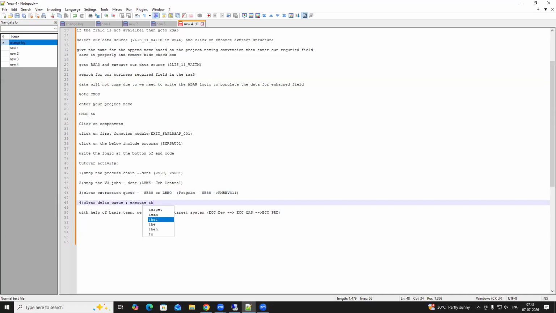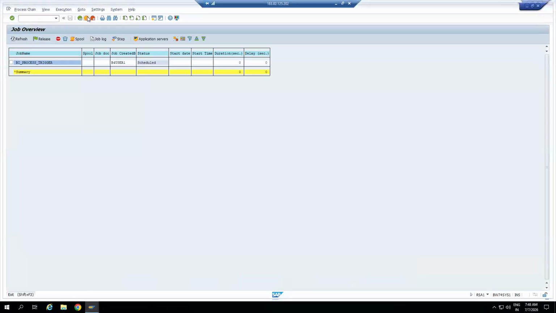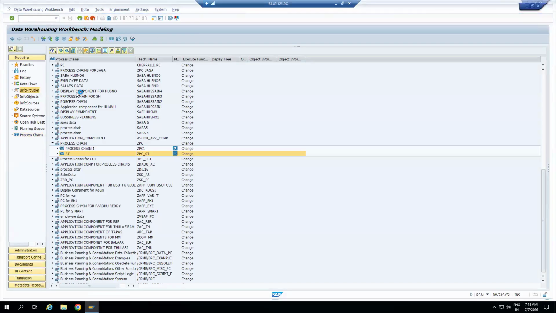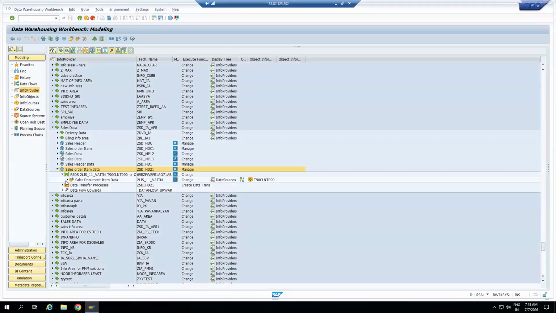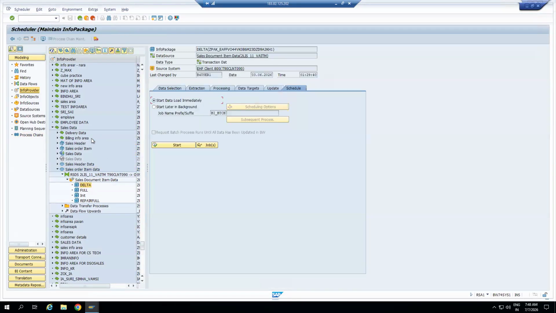And how to clear the exception queue? Execute the info package until you get zero records. So we need to execute the info package in the BW system. Go to the BW system and execute our data source until you get zero records. How to execute? Go to here, go to here. Where is our data source? This one only, right? Double click delta.